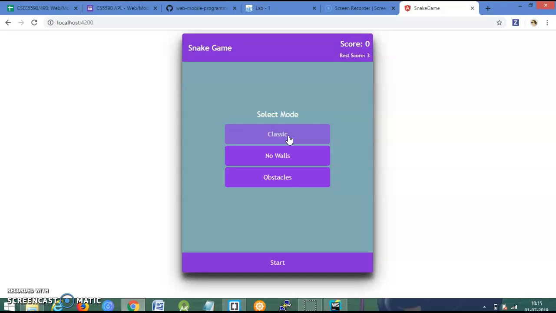So classic is nothing but the walls. If the snake touches the wall, the game will be over. No walls: only when the snake touches itself, the game will be over. And obstacles: the snake should be aware of the walls and obstacles as well. So classic is the moderate level, no walls is the low level, the easy level, and obstacles is the hardest level.